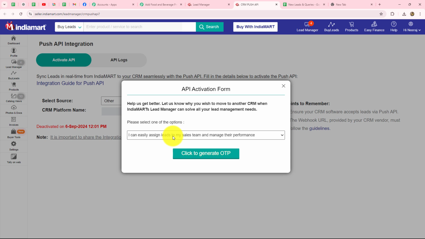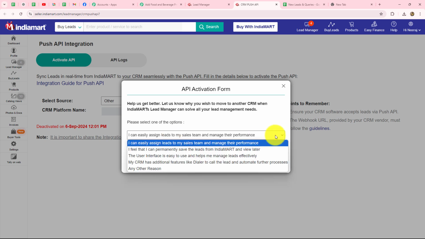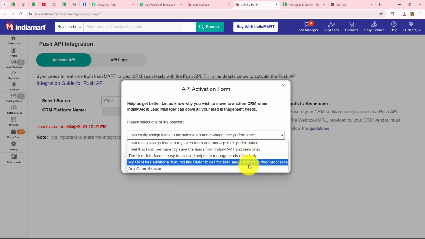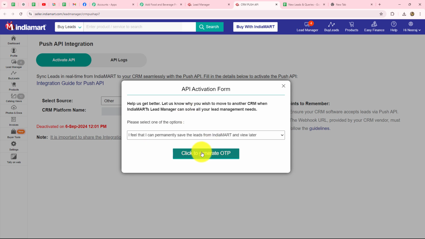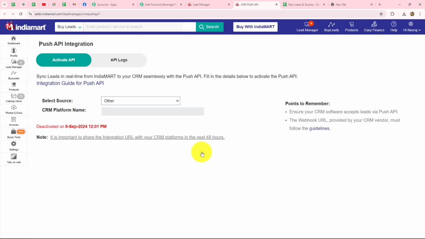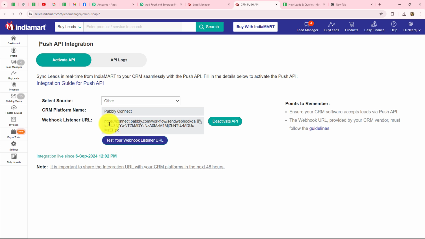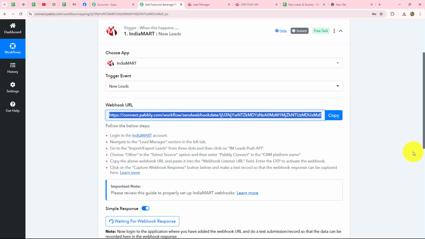And now we have to select an appropriate option for why we are setting up this connection. You can have any of the reasons given over here. I'm going to select the reason that I feel I can permanently save the leads from IndiaMART and view them later. Okay, then I'm going to click on Generate OTP. And as we have done that, you can see our webhook is activated over here. It is successfully set up. And now this means that the connection between IndiaMART and Pabbly Connect is made successfully.